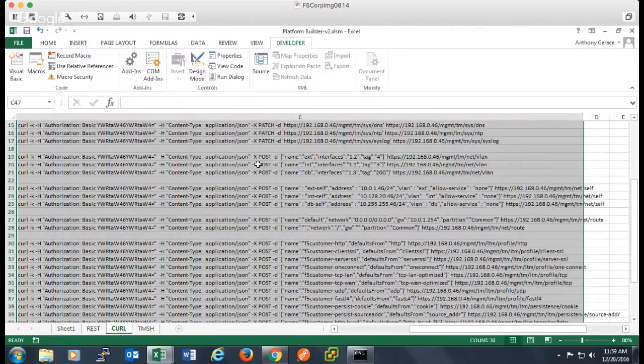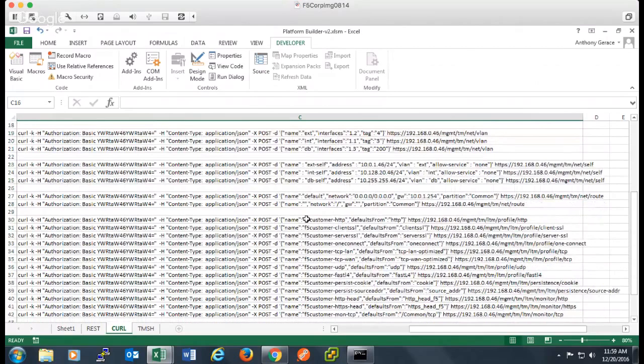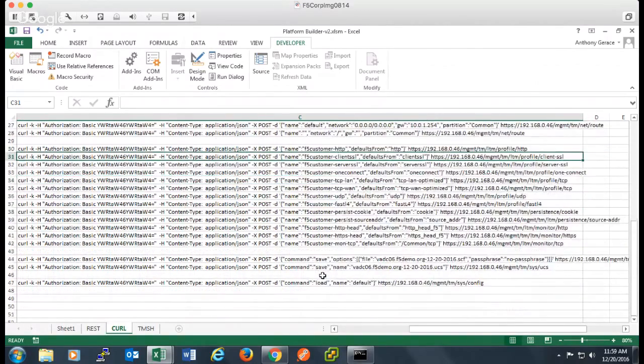And you'll see that you have the ability, here's creating the DNS or setting the DNS resolver, NTP. And then if you remember, I talked about the base monitors and profiles. Yep. You'll see right here, here's creating an HTTP profile, the client SSL and server SSL, OneConnect. And then other things I do down here would be to create a UCS file and a single config file as well.